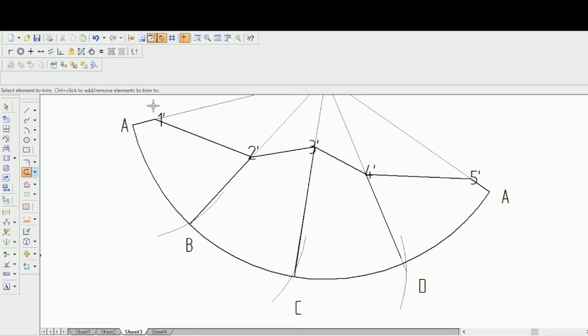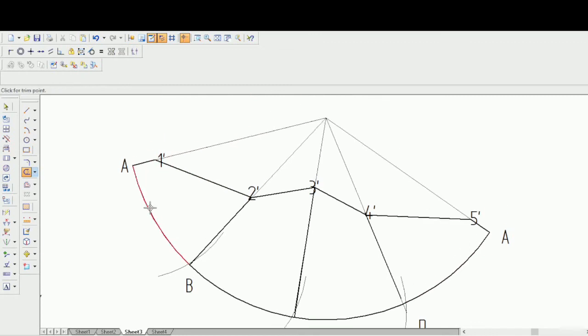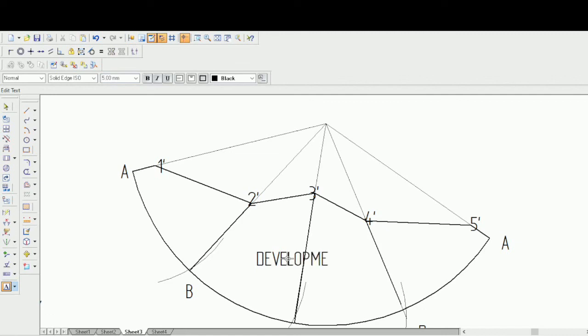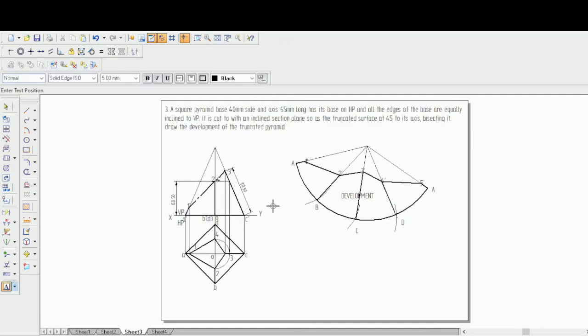Finally, you can show these dimensions also if required, this one, the 70.89, all that. But as I told you, I can't show it in my computer. Now you can mention this as development. Okay, so I think with that, the problem gets over.